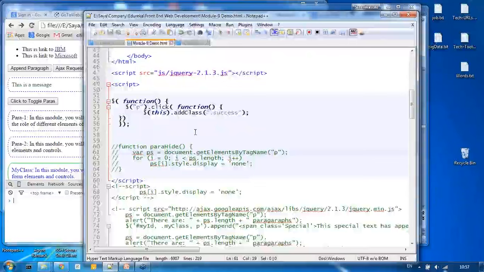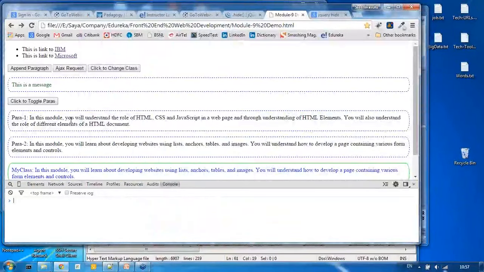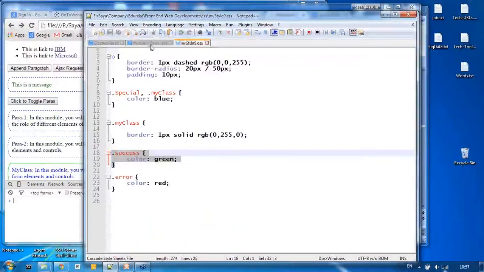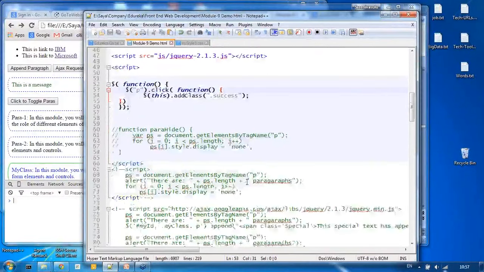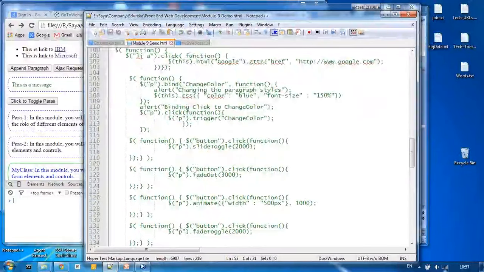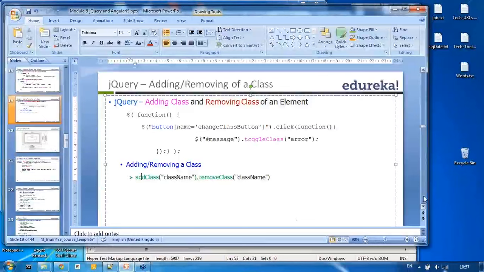Oh, I'm clicking the paragraph. So you have to be careful. Yeah, let me just check. I mean, add is working. So let me just skip. Probably I'll demonstrate tomorrow. It's just the same thing: addClass and the class name. That's it. So let me just skip this.